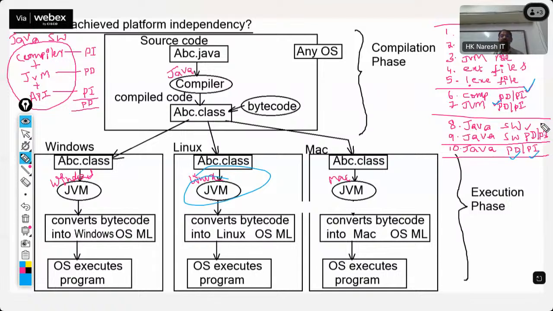Next, what is Java software? It's a combination of compiler plus JVM plus API. Is Java software platform dependent or platform independent? Platform dependent because of JVM. Is Java platform dependent or independent? Both. Software is dependent, program is independent.